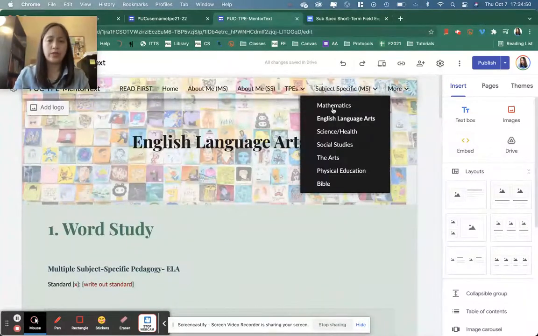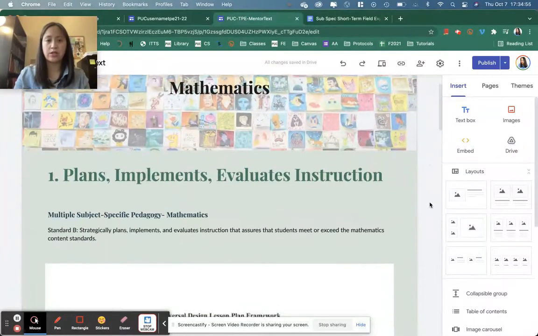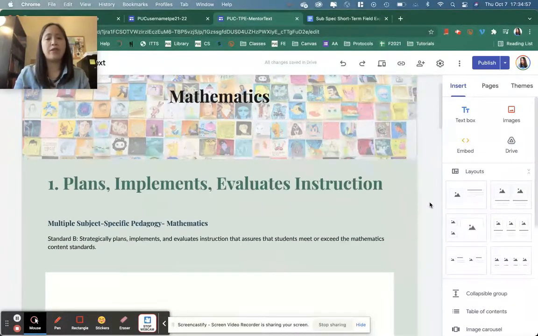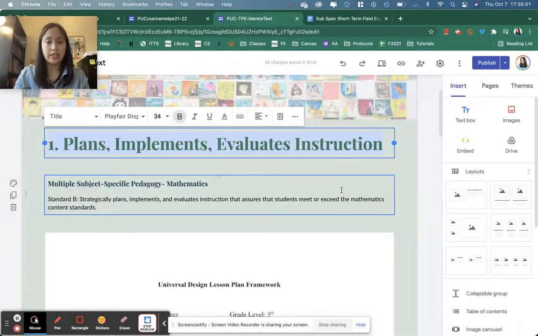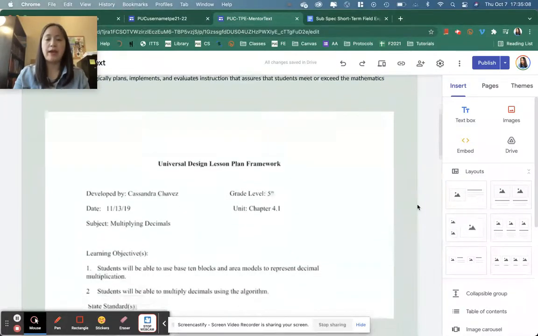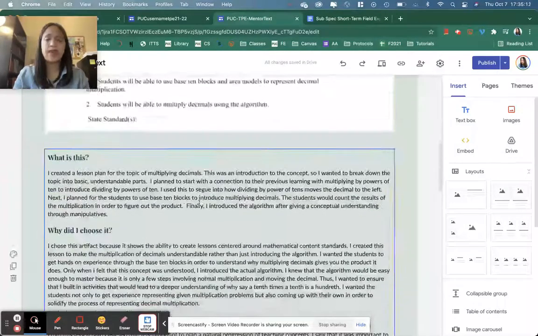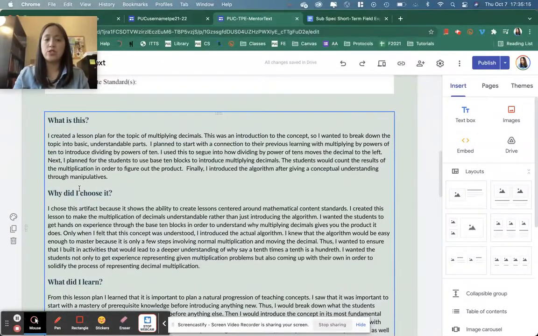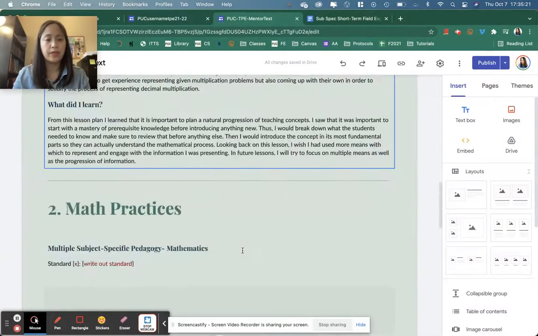Let's do one more. Let's do mathematics. Here's what an exemplar text looks like. And I just did it for one. So for mathematics, I have the first one, which is plans, implements, evaluates, instruction. I chose standard B, and then I wrote out the standard. And then my artifact is the UDL lesson plan. And then my response is, what is this? Why did I choose it? What did I learn? And I lifted this from a teacher candidate from a few years ago.